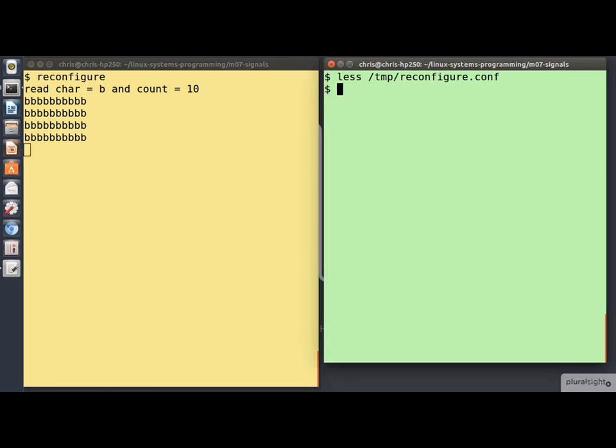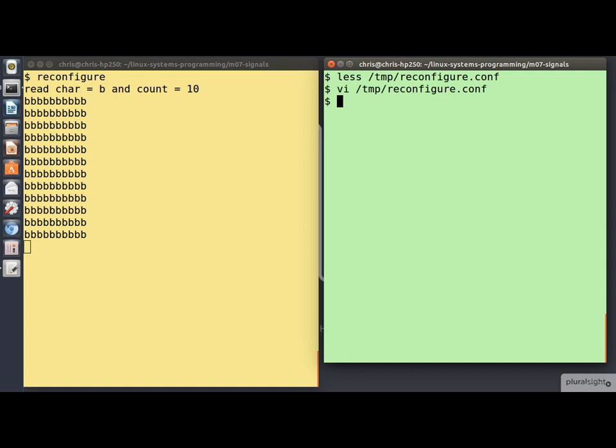We'll leave that running, and in the right-hand window we'll edit the file. We'll change the B to an X, and we'll change the 10 to 20. We will save the file there, and if we look over in the window on the left, of course, we see that nothing has happened. The program is still continuing to print its lines of 10 B's.